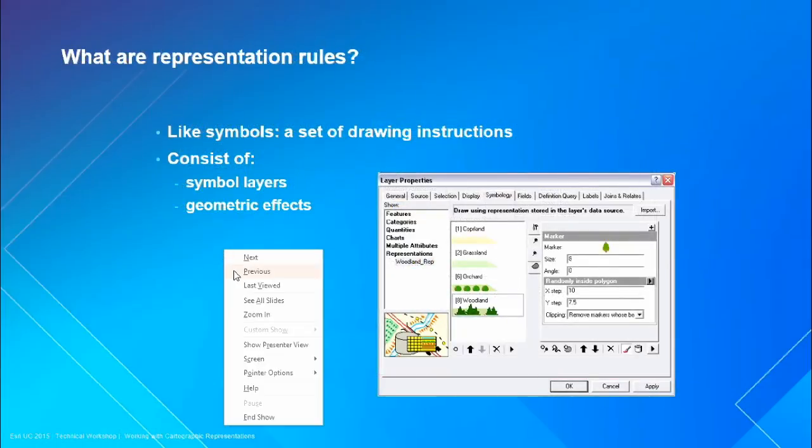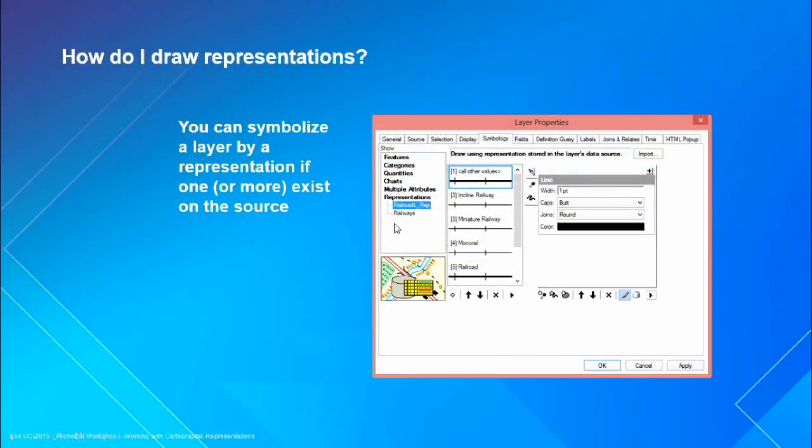Sorry, let me go back to that one just a moment. Like I said in the previous slide, you don't need to convert every time you want to get back to that. If I'm working with this layer, I can still go up here and choose single symbol or unique value or any other way to draw that source feature class, or I can come back and access these representations again. They don't go away. They're still there. They're part of your source feature class.